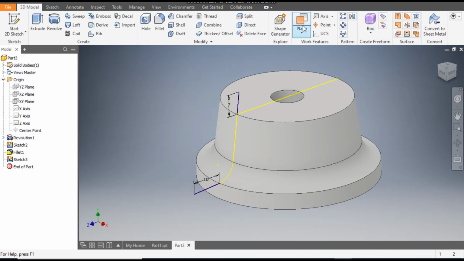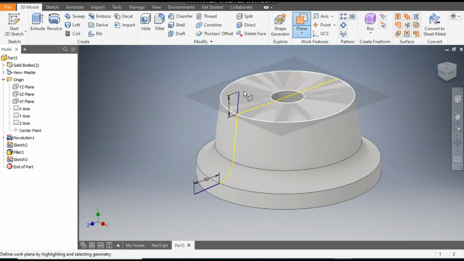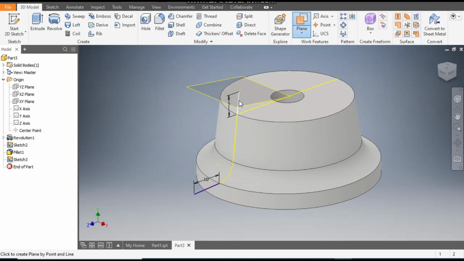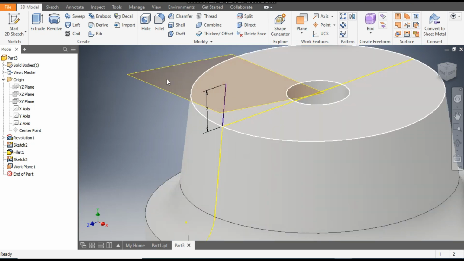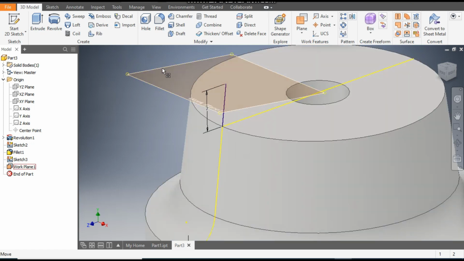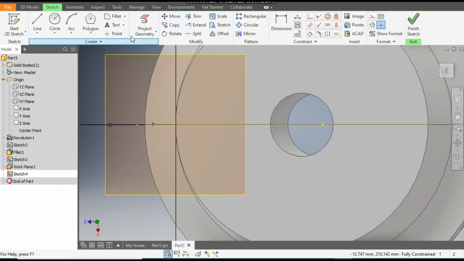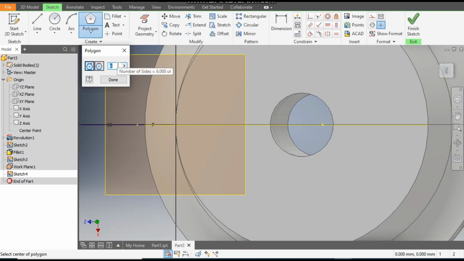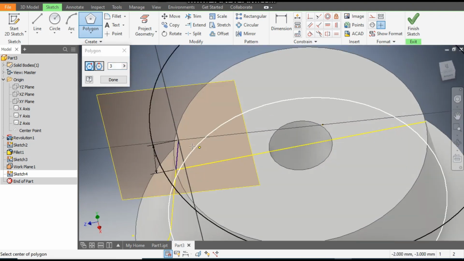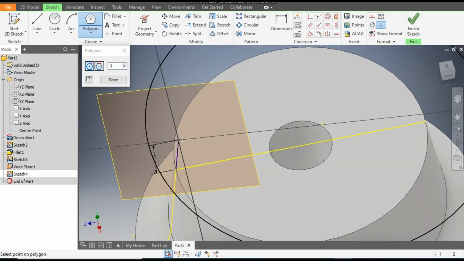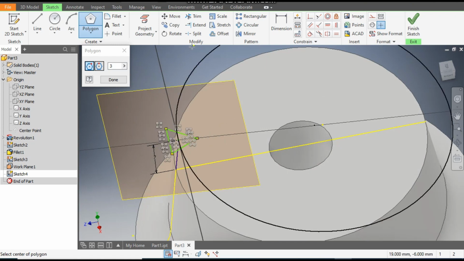Go to plane command. Select this point and select this line. We will construct a new plane. Select this plane. Go to create sketch. Now go to polygon command. Here we will take number of sides as 3, as we have to make a triangle. So from this point make a triangle. Escape.